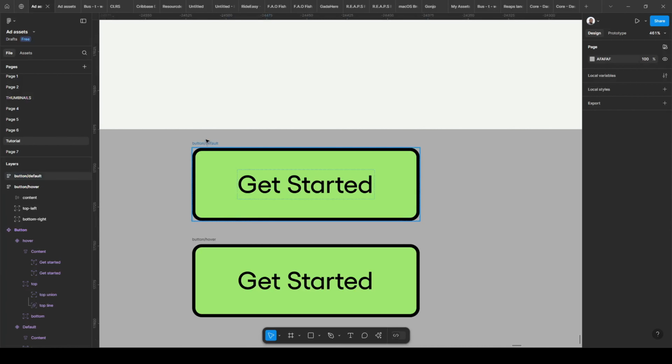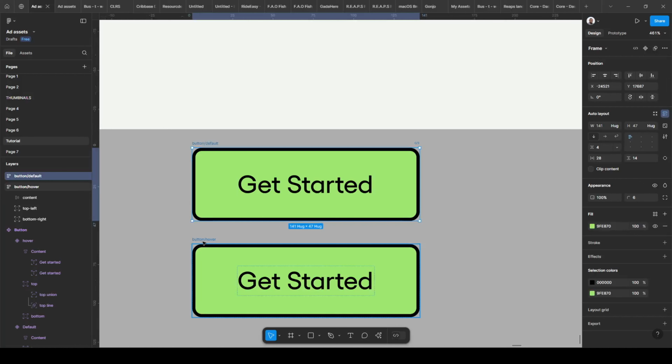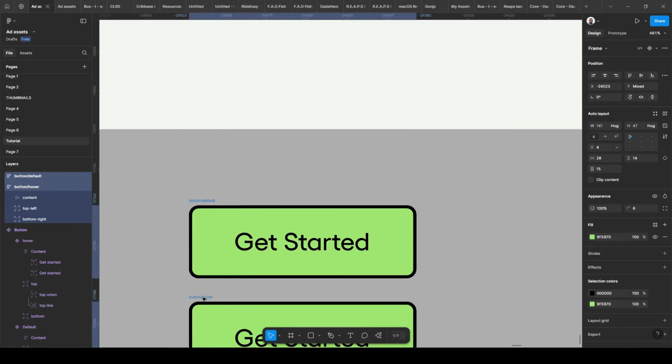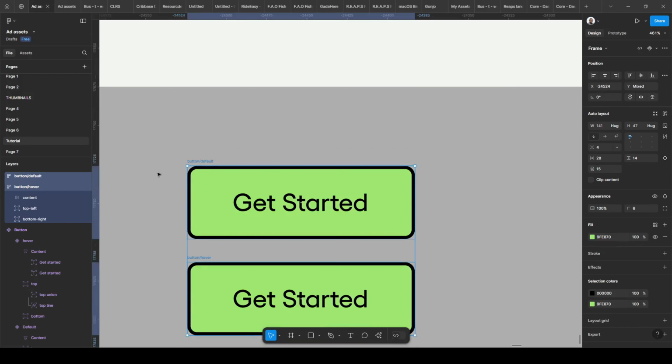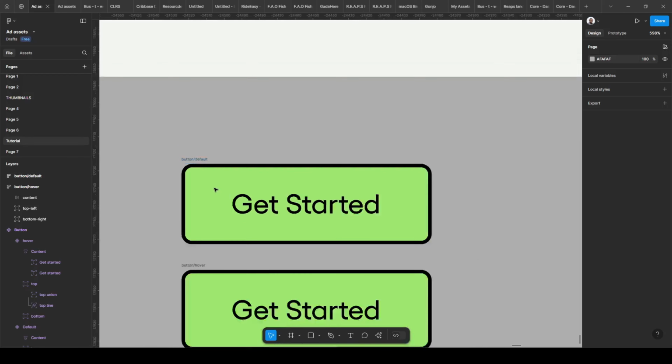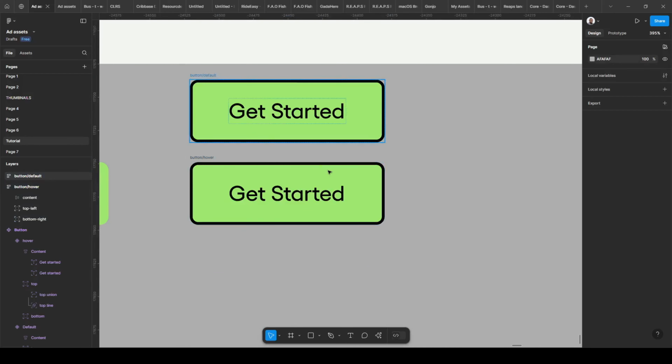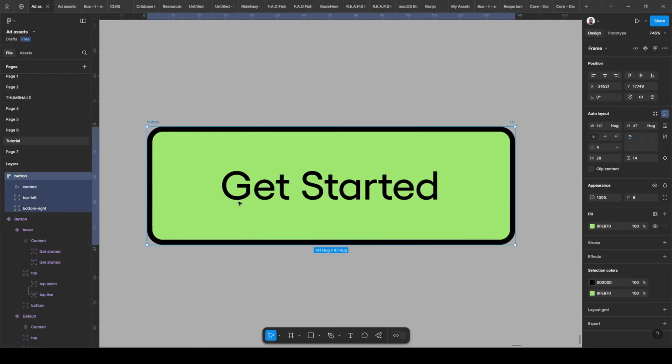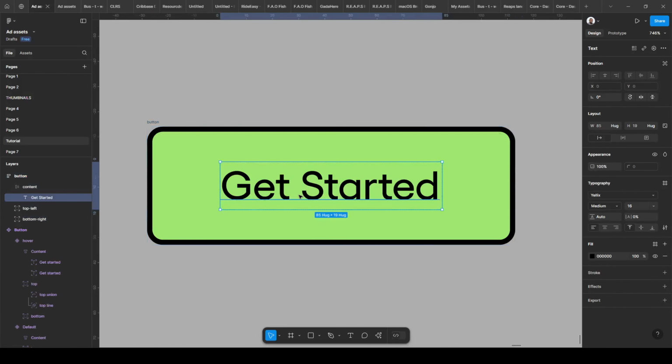Right. So that means this will be the default and this will be the hover. So we're going to create a component set with these two. But before we create a component set, let us put this in the position of the default. So before we even continue, Ctrl Z. Yeah, so before we make the duplicate of the button, let's work on the text.